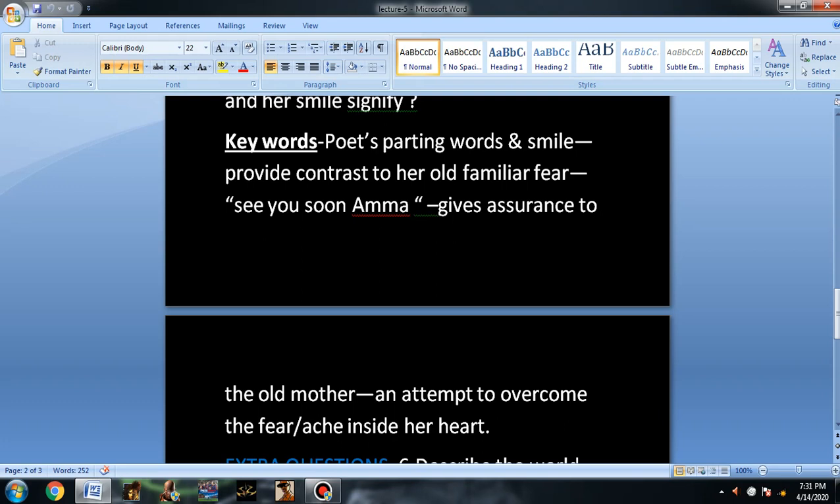Her words and smiles are a deliberate attempt to hide her real feelings. The parting words, that is "See you soon, Amma," give an assurance to the old lady whose ashen face looks like a corpse. Similarly, her continuous smiles are an attempt to overcome the ache and fear inside the heart.